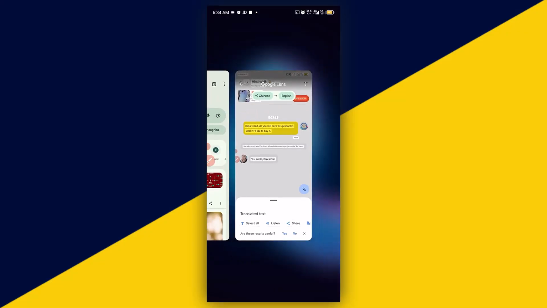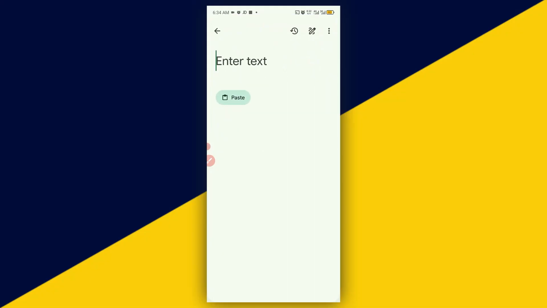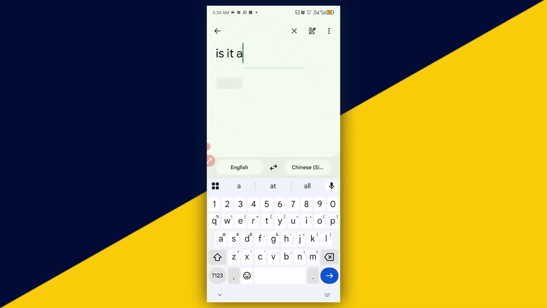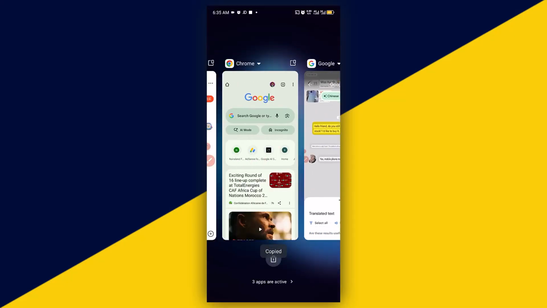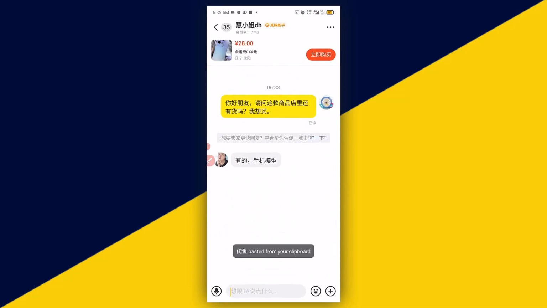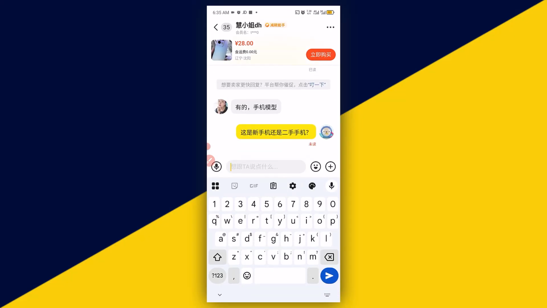So I'm going to ask again, is it a new phone or a used phone? Just like so. Then I'll copy the Chinese characters and come back right here. Then I'll paste the chat and send. The next response will determine the next question, so go ahead and ask and chat as much as possible.